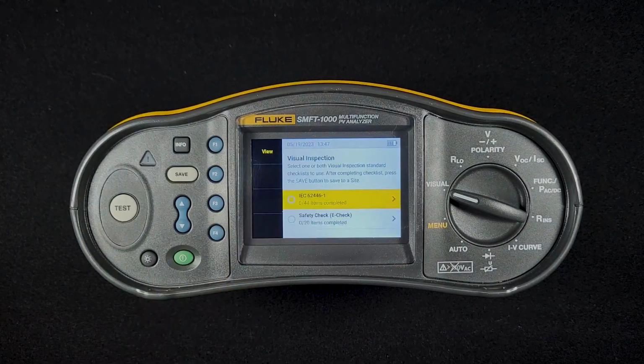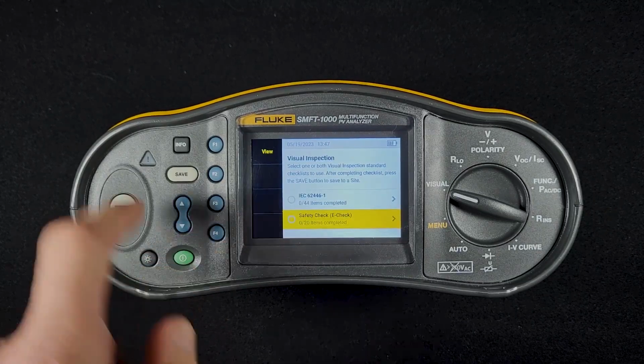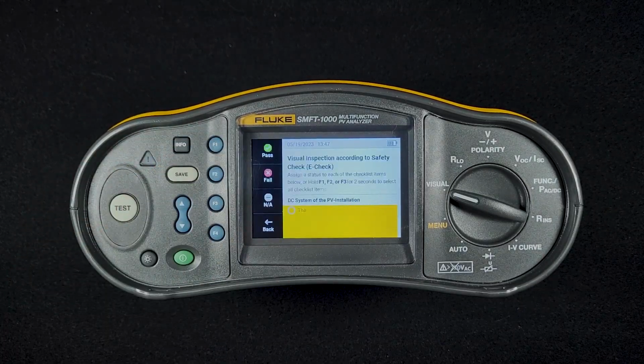And we go back and we can see, go down to the safety checklist, hit view there, same thing here as the last checklist. Pretty straightforward, nice way to ensure that you hit all the tests required by IEC 62446-1.